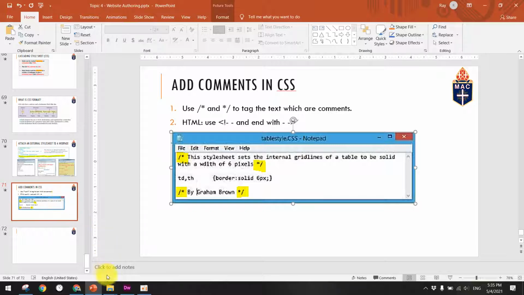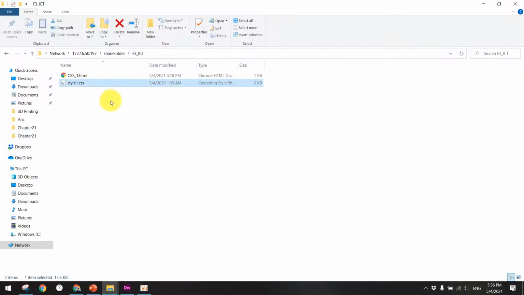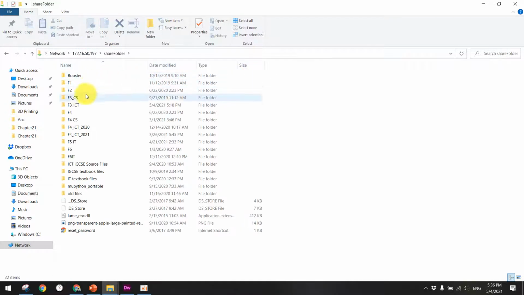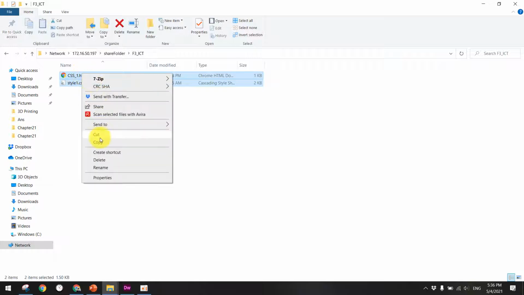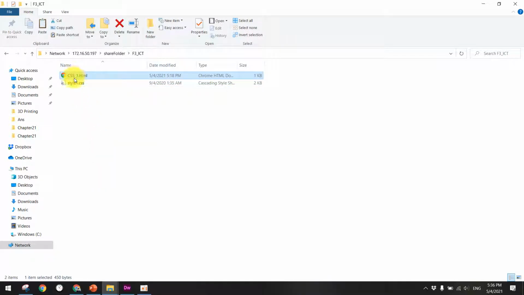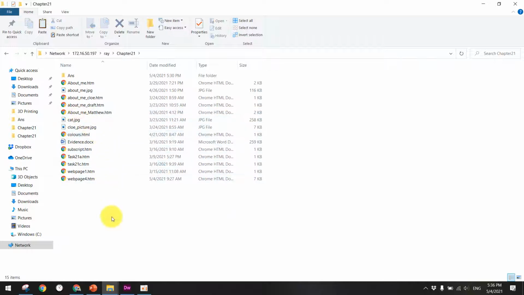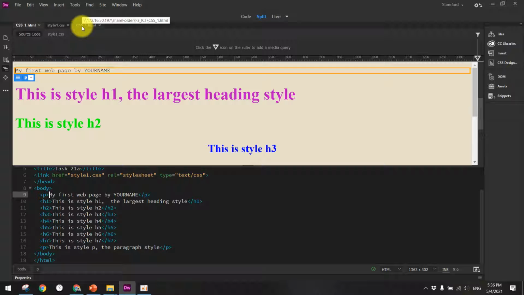So we go to our practice. First, go to the CS file in the share folder, and copy these files. First is the HTML file, second is the cascading style sheet file. Copy them to your personal folder and paste them into chapter 1. Then you open Dreamweaver. Before we do it, I will show you something.